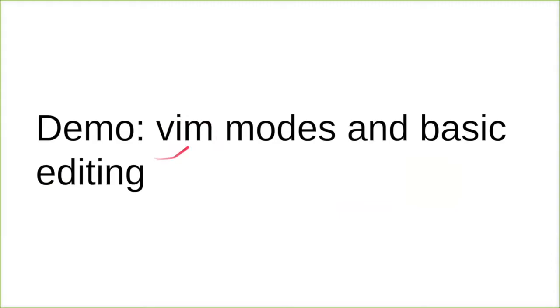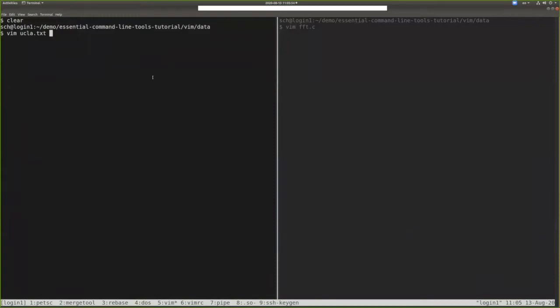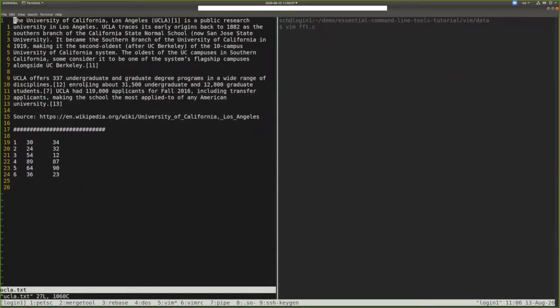So let me demonstrate, especially for those of you who have never used Vim, how to switch between the modes and also some basic editing techniques. So let me go to Vim. Okay, I have two windows here. On the left window, I'm going to open a file called ucla.text. This is a text file that I prepared previously, and it is just some simple text copied from Wikipedia.